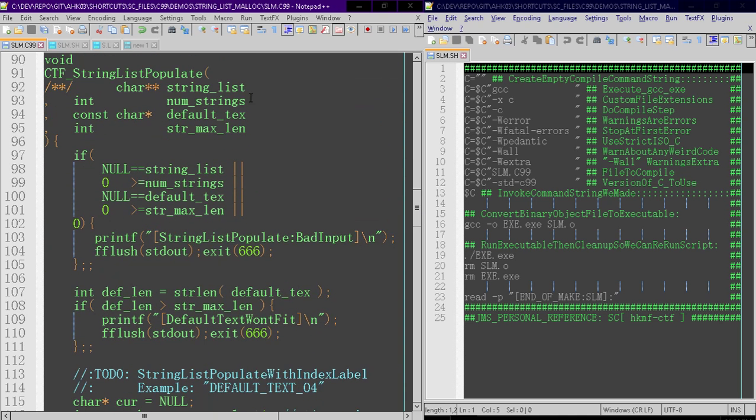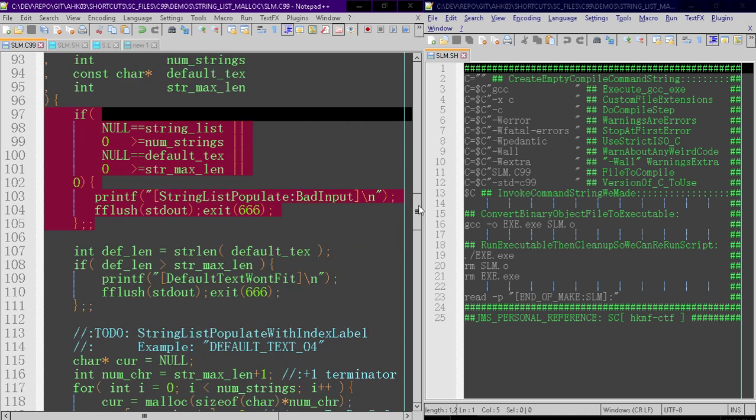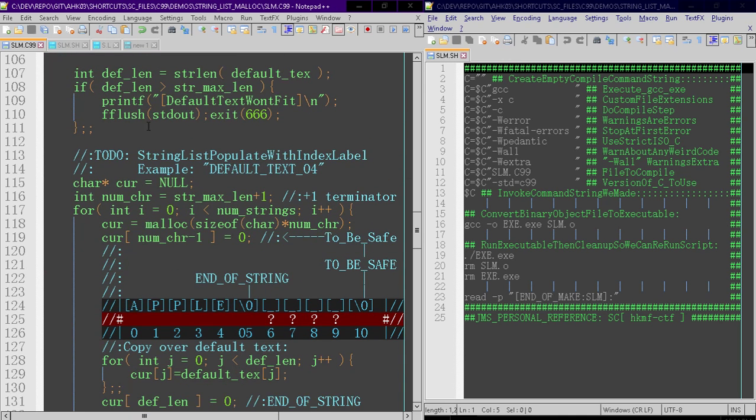We'll populate the list by providing the list, the number of strings in the list, some default text to put in each string, and then the max size of the buffer. We'll do some error checks here. And we also want to make sure that the default text does not exceed the amount of characters we've decided to allocate for each string buffer.